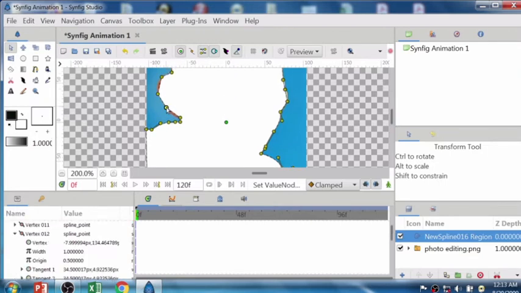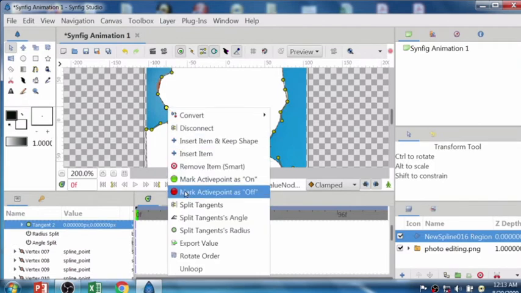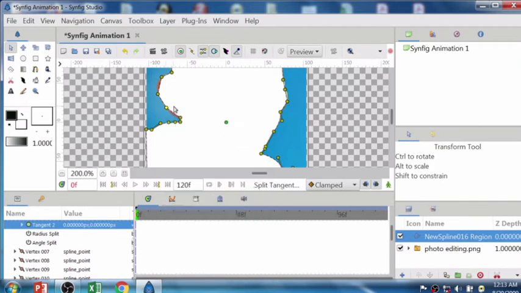Now I need to work on the ear part. So for adding the curve line I need to use split tangent. See, if I move the handle to the opposite direction, you can see that it doesn't work properly.